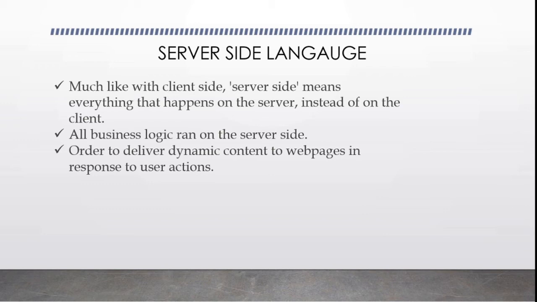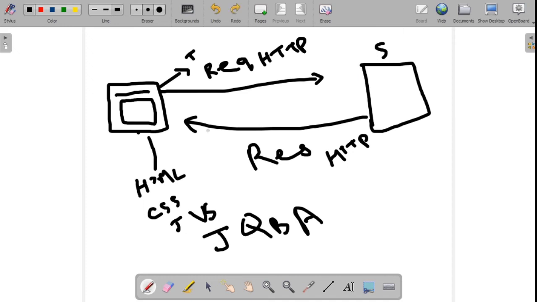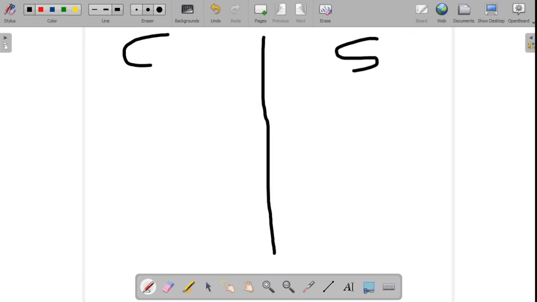Server side languages are much like the client side, but the difference is this. I will divide this screen into two parts: the first is the client side part and the second is the server side part. Client side is purely the front end part, where your website only gets designed. There is no logic behind any kind of website. The best example for the client side is the static website.